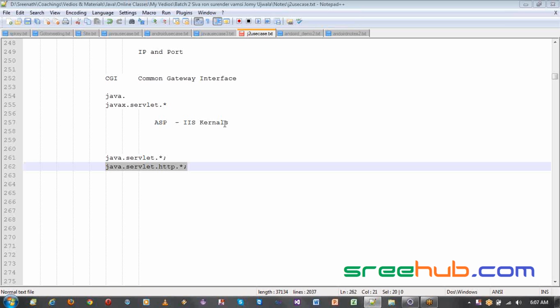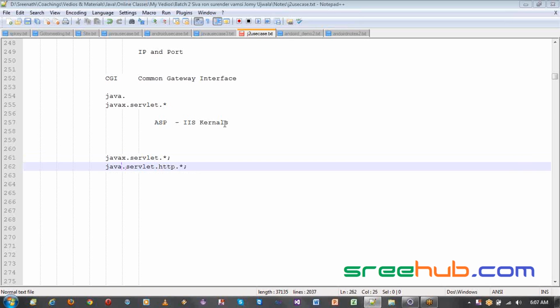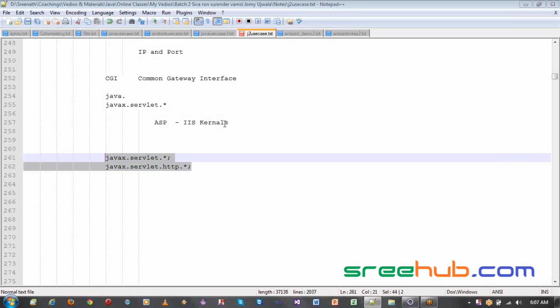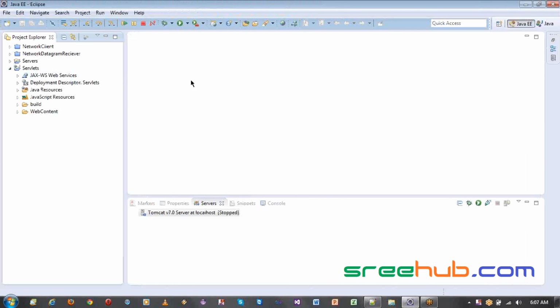We are more interested in these because we are not going to any other protocol as of now. We are not doing any FTP or anything. We will be concentrating on the HTTP protocol, and we have to use the extended Java package where you'll get all the Servlet APIs, right? So let us create a small Servlet now, and we'll see the life cycle once we create it.